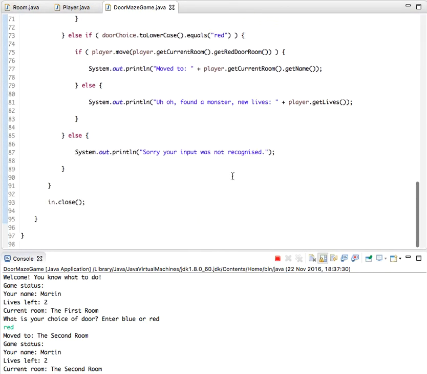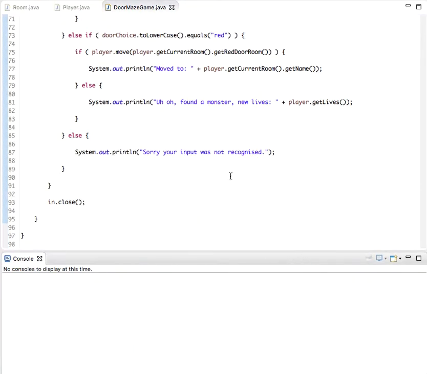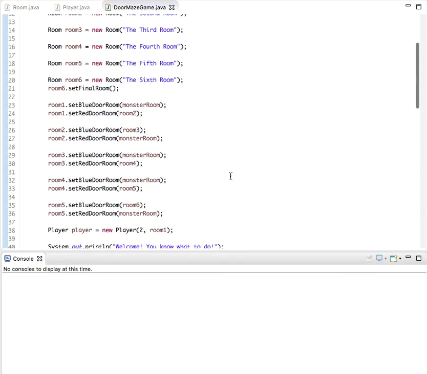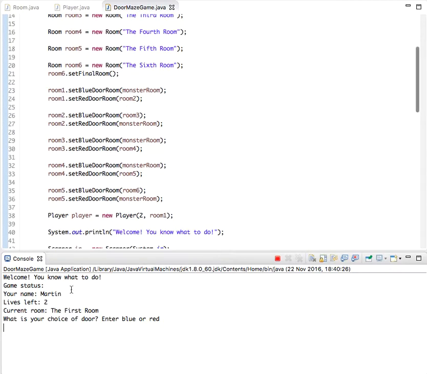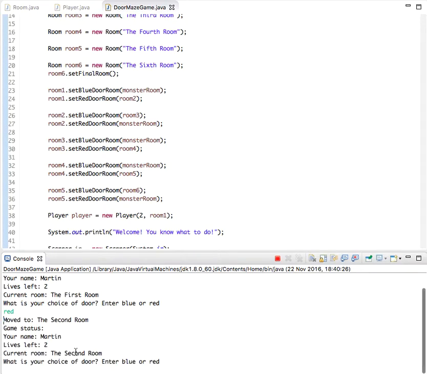All right, so again, incremental testing. Let's test this out to see if we can actually progress through our rooms now in the right way. Again, I'm going to cheat because I know the ordering of the rooms. I can see them here. So if I'm in room 1 and I want to move to room 2, I need to go through the red door. If I'm in room 2 and I want to move to room 3, then I have to go to the red door again.